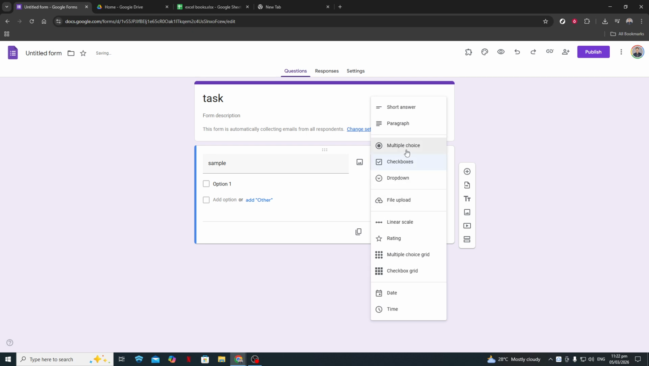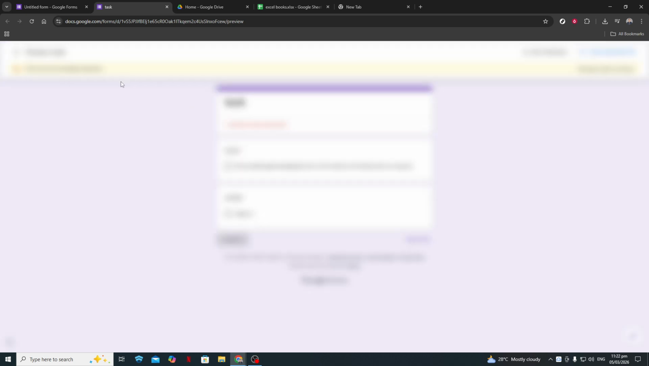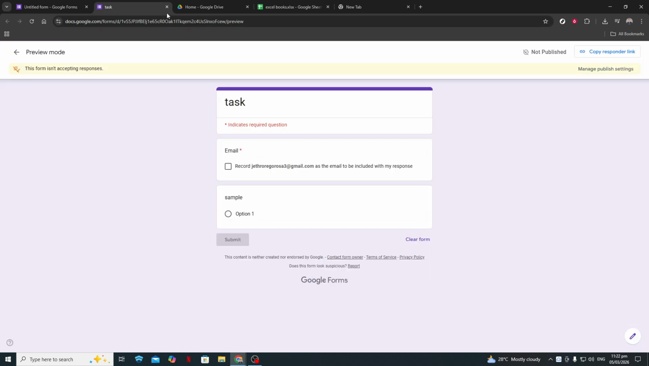Finally, when you're happy with how everything looks, use the preview option to test your form. Make a few sample submissions to confirm that responses are being recorded correctly back into the linked Google Sheet. When everything checks out, you're ready to share the form link with others and start collecting responses, all based on the Excel file you started with.